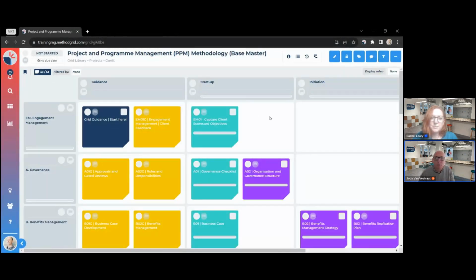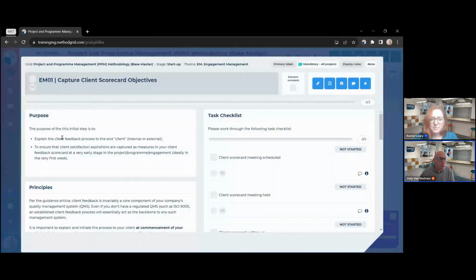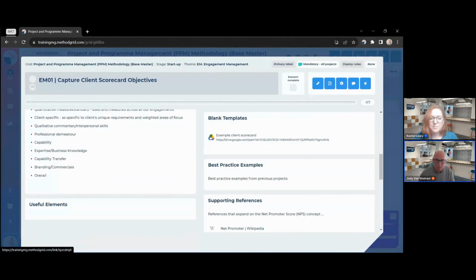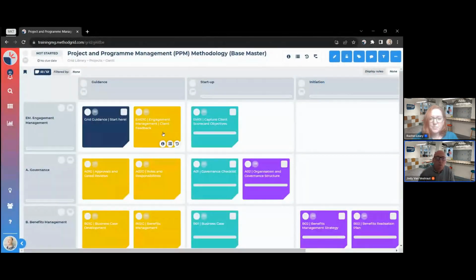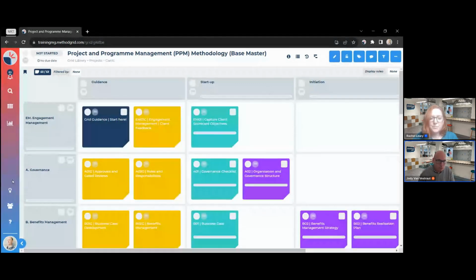Just to quickly explain, if anyone's sort of new to Method Grid, in the grid we've got elements, and these contain our knowledge. So in this element, I've got some purpose about client scorecard objectives. I've got a task list. I can have experts and links off to the templates, things like that. So that's all still there. So all my knowledge and methodology is here. This is broken down into the stages, which would be the time scale. So they'll be important for the Gantt. And then themes can be broken down by the type of work it is or whatever you want to do there.